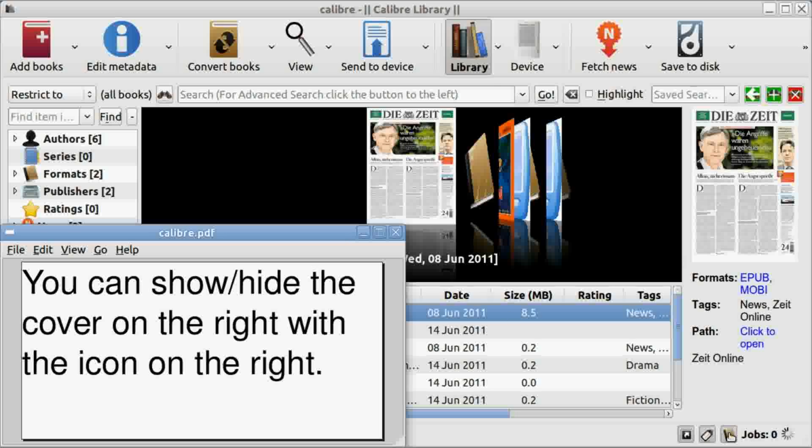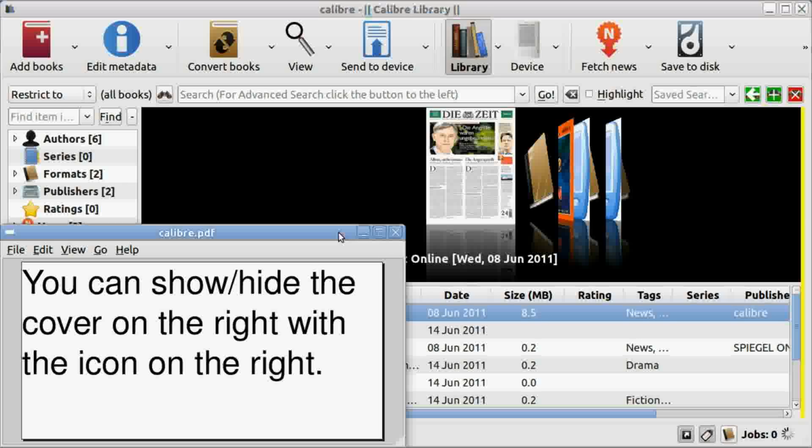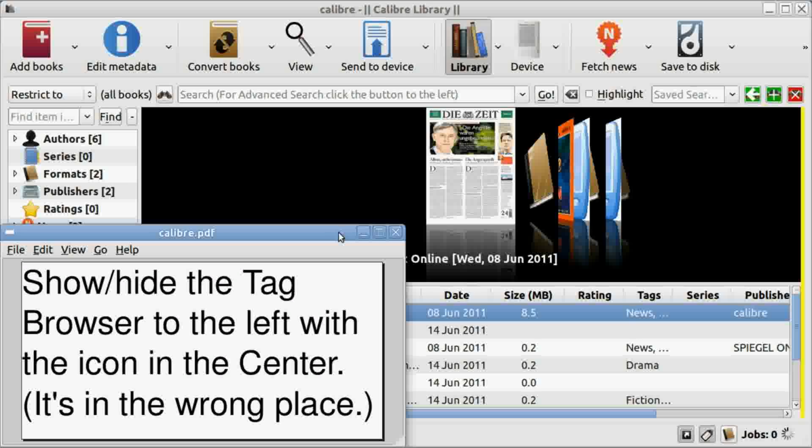You can show and hide the book cover with the right icon. The center and left icons are switched. The center one controls the side way over to the left, and the left icon controls the center screen. I don't know how that got backwards. The tag browser on the left is controlled with the center icon.